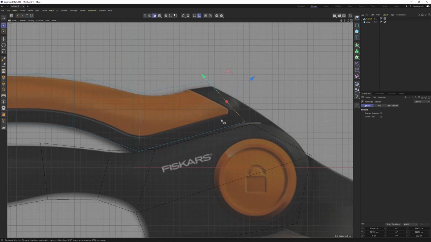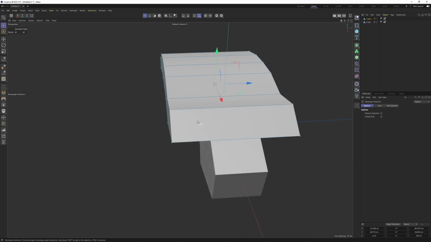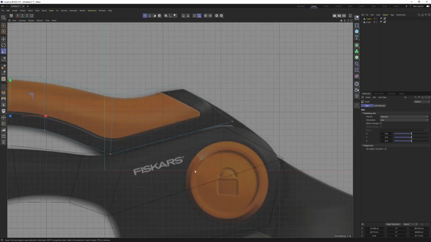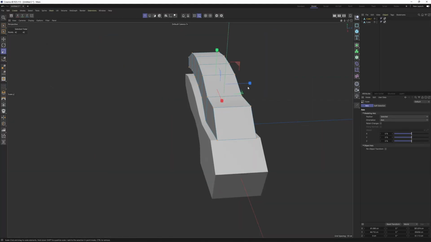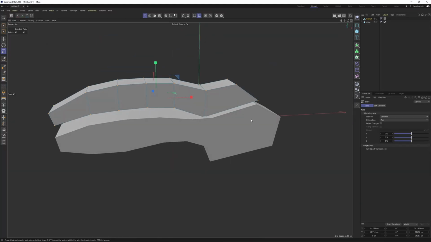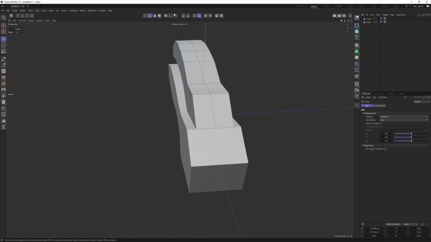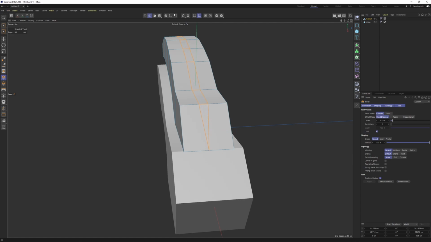Okay, that looks fair. Now I will select them all, scale them. It looks like the top part should be slightly smaller than the bottom one. Something like that. I will add a loop cut to the center, then switch to edge mode, double click on these. This time I'm going to bevel these.